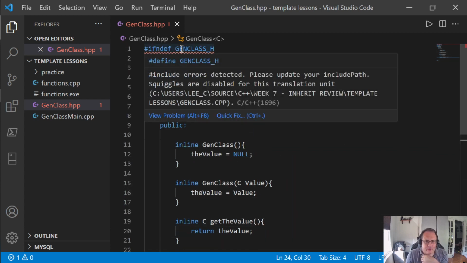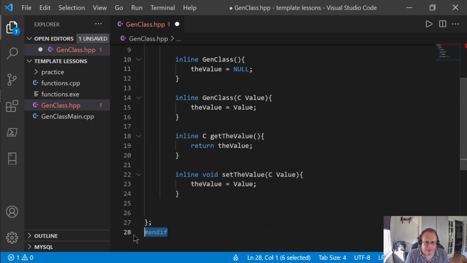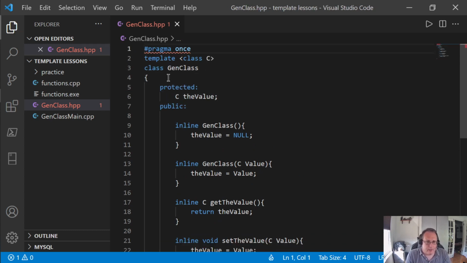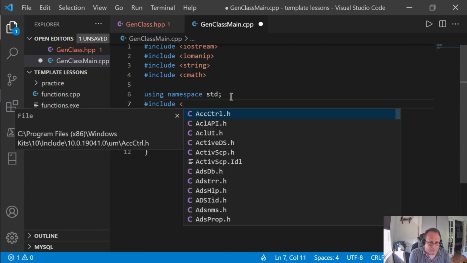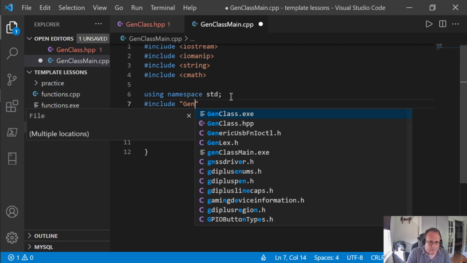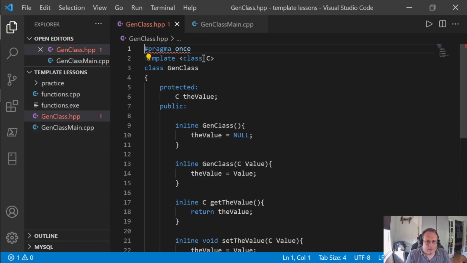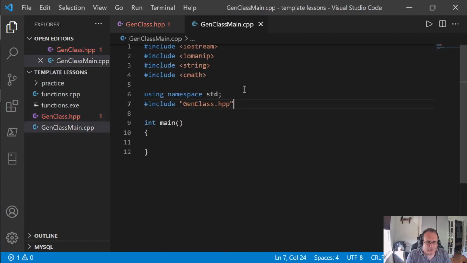Why are you still angry? I'm not sure why that's still angry. We'll make that go away in a minute. I'm going to delete this if not defined, this pound define, just to save me an error. Oh, no, I got a new error. Great. All right, let's go to our main. Let's pound include this thing. See what happens.